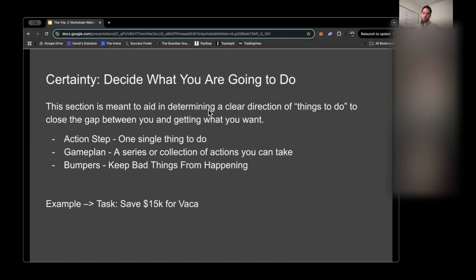The action step, or the game plan, would be: every time that I get paid, I'm going to take $1,000 and put it into a different savings account. And then when I have a free day, I'm going to go into the bank and take that money from the savings account and get a certificate of deposit, right? So that's game plan and bumpers. It's a multifaceted solution for making sure that you stay on track with one of the tasks.